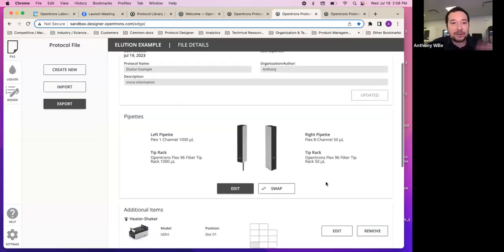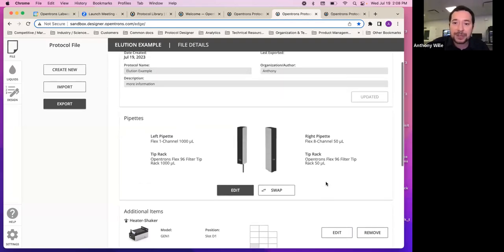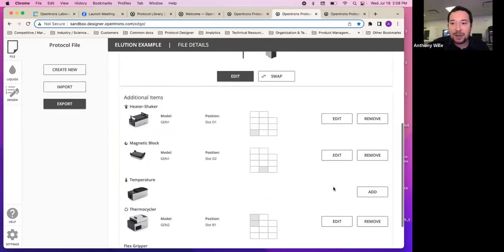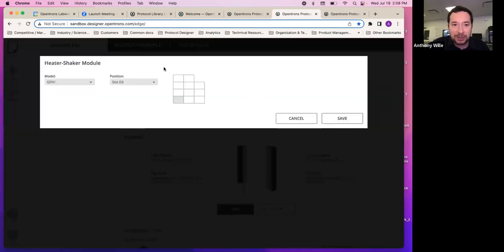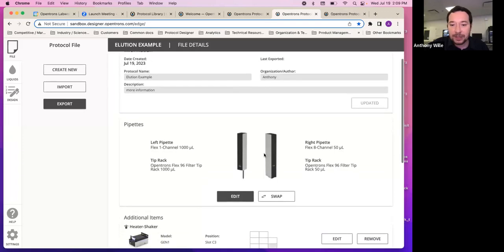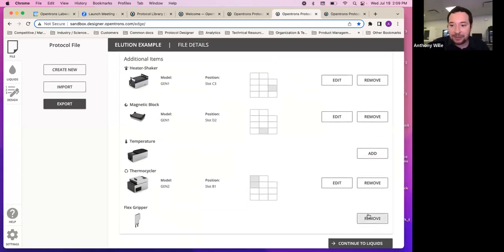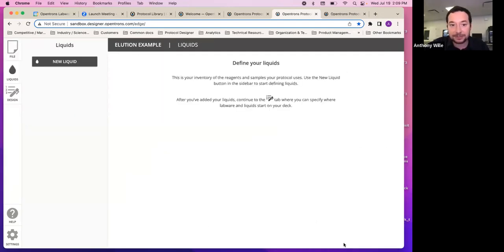So here I can review everything that I just input into that series of modals. And I can make a couple of changes here if I wanted to swap the pipettes from left to right. If I wanted to move any of the modules around on the deck, I can do that from this page. So I'll just say move the heater shaker over to slot C3. And the rest of the stuff looks good for now. So my next step will be to continue to liquids.